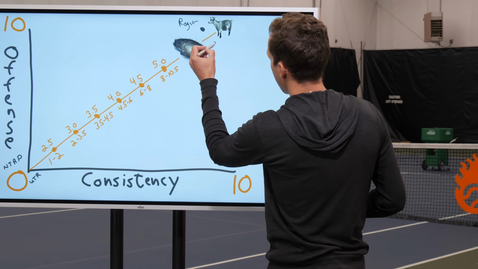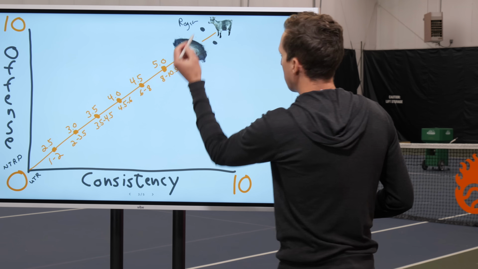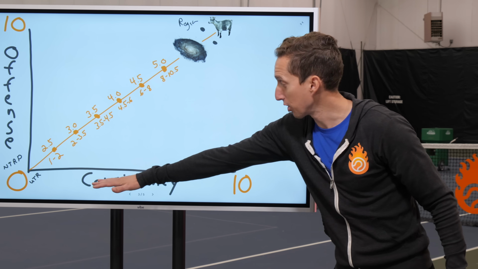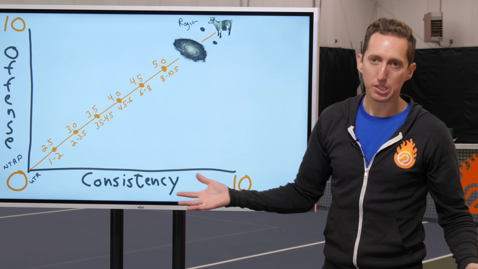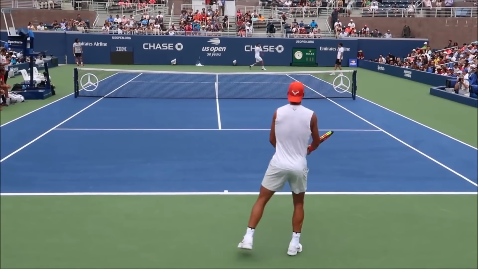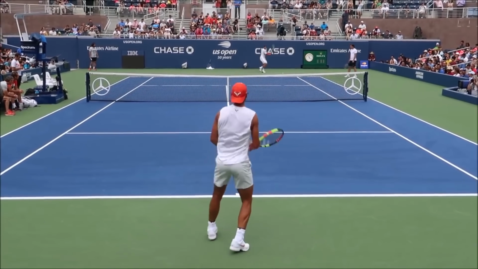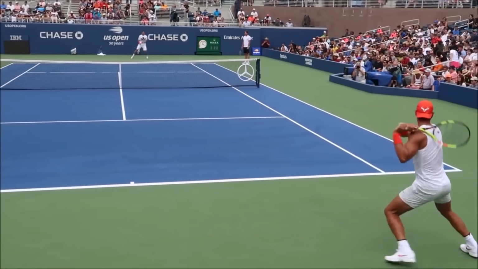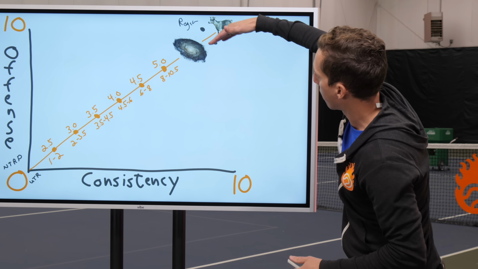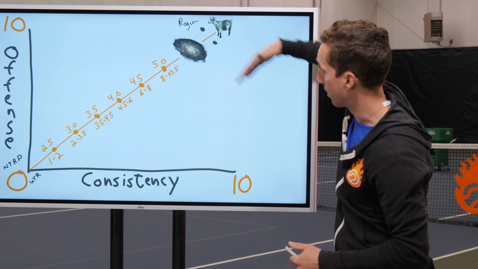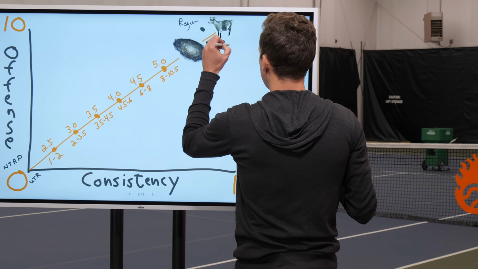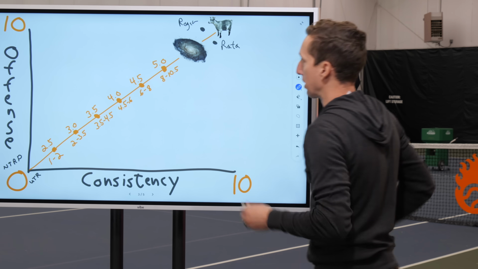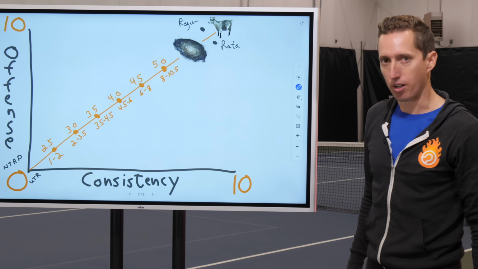whereas Rafa, his main rival over the years, is still in the GOAT zone, but obviously relies more on consistency. Does he have offense? Of course he does. But his game style is more predicated on just not missing while hitting tons of offense. So Rafa's more on the consistency side of the scale. Roger's a little bit more on the offensive side of the scale. And so you can see how this is kind of starting to shake out, right?